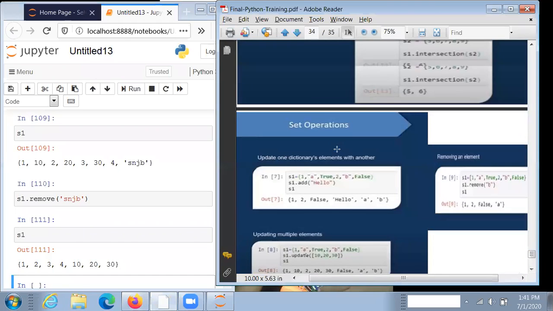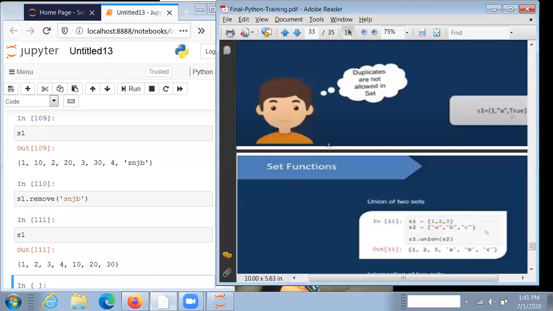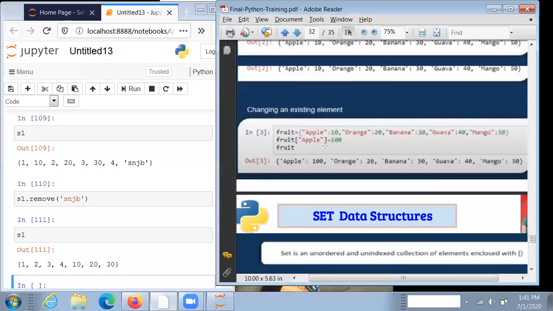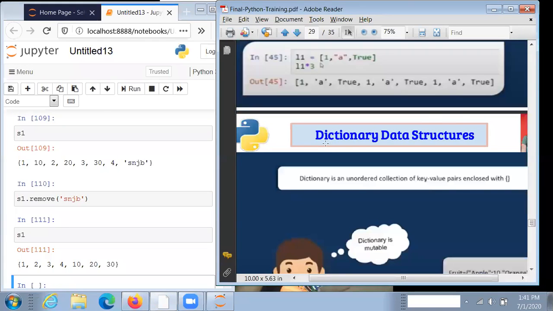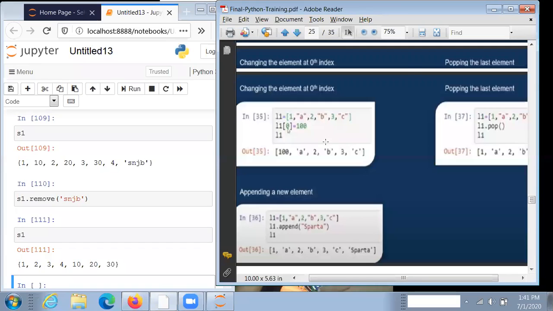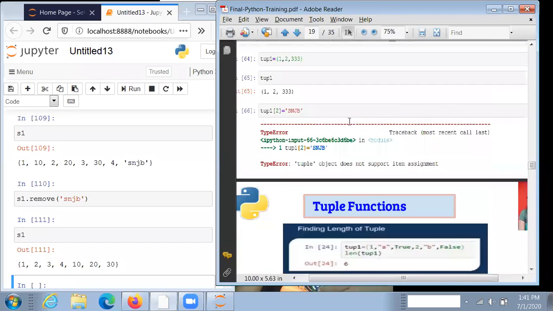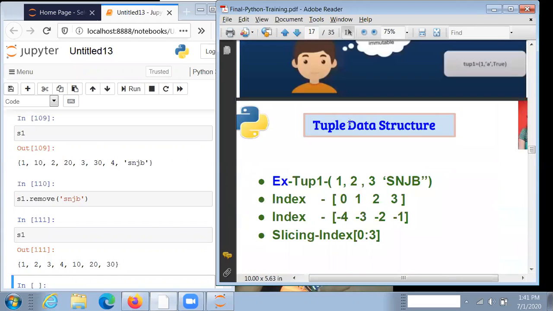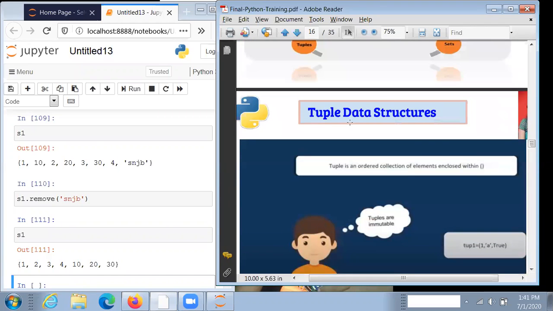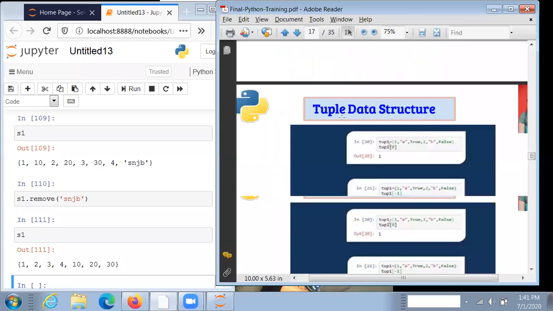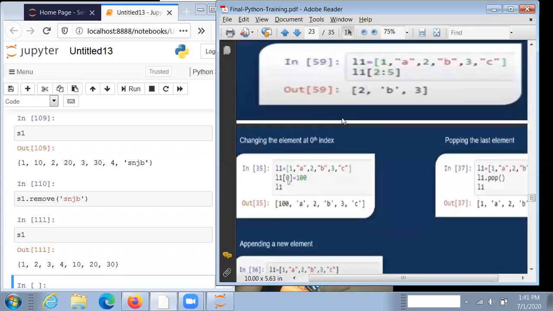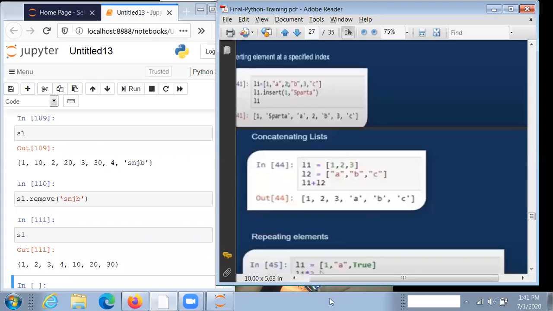Basically, today we have covered all the data types of Python, primitive and non-primitive, and how exactly they work using Python, how we perform operations. We have seen all the points here. What is the difference between the major non-primitive data structures, that is set, tuple, dictionary, and list?